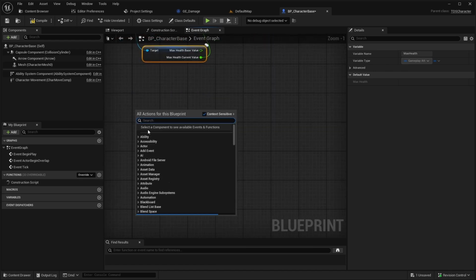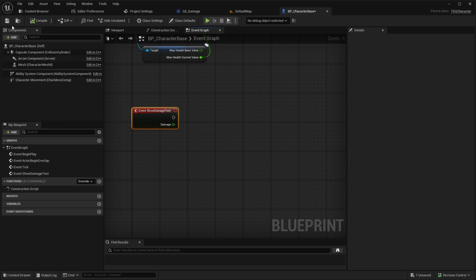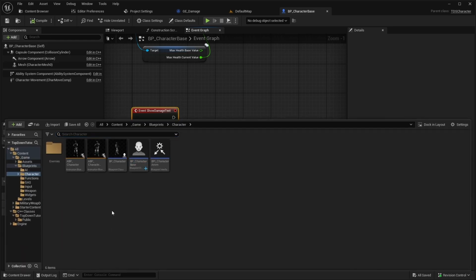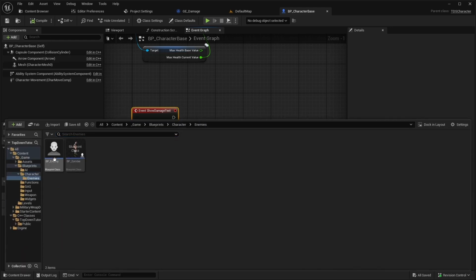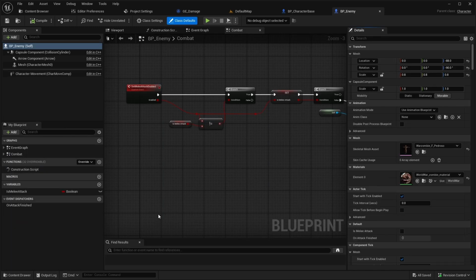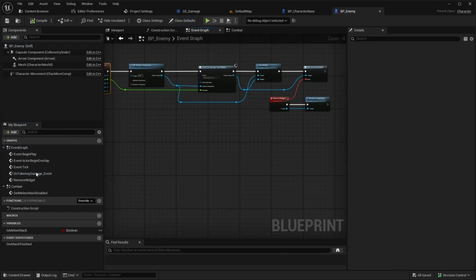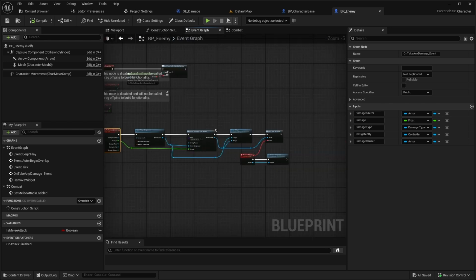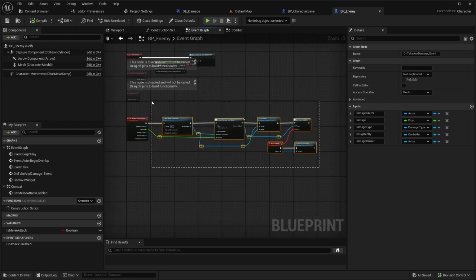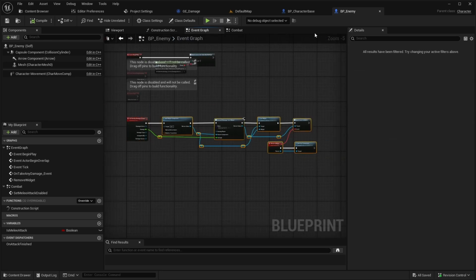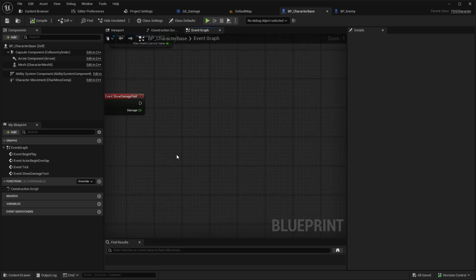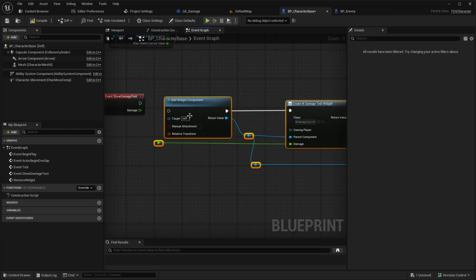Next, let's implement show damage text. We already have a damage text implementation inside BP enemy. So open BP enemy and copy the existing implementation. Now paste it into BP character base show damage text. Don't forget to connect the damage pins.